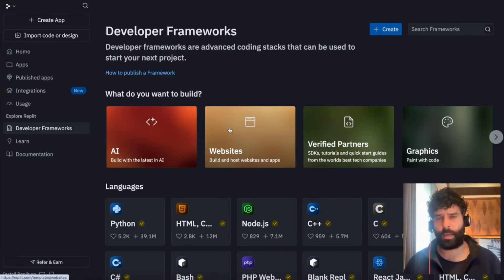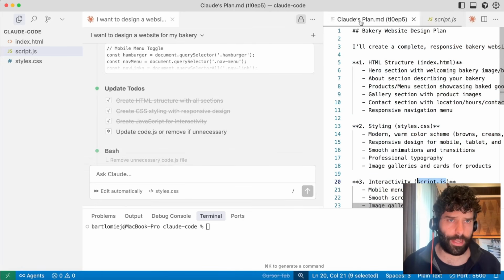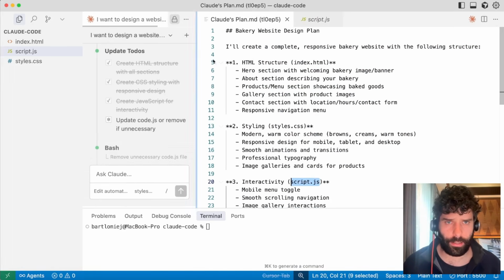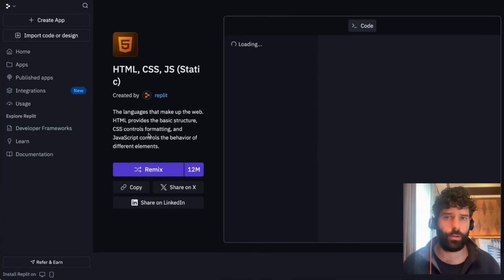Now, when I open this up, we're going to see that we have a couple of different ways to build out websites, but I'm going to be using this HTML, CSS, and JavaScript. This is the most common way to build websites. Now, if I go back to Claude Code, back into the plan, and we look at the different files that we've used, index.html, styles.css, and script.js, so we have HTML, CSS, and JS. And back in Replit, we see the exact same things: HTML, CSS, and JS. This is literally the most common framework you'll be using for websites.